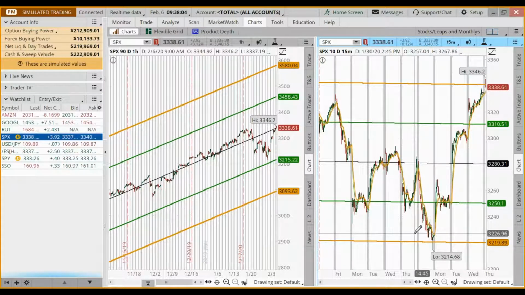So the only difference between the two is for weeklies, I like the shorter term look, the 90-day 1 hour on the left hand side and the 10-day 15-minute on the right hand side, versus the longer term trades, the monthlies and the leaps. I like the 1 year worth of data and the week chart on the left, and then the 3 month with daily chart on the right.